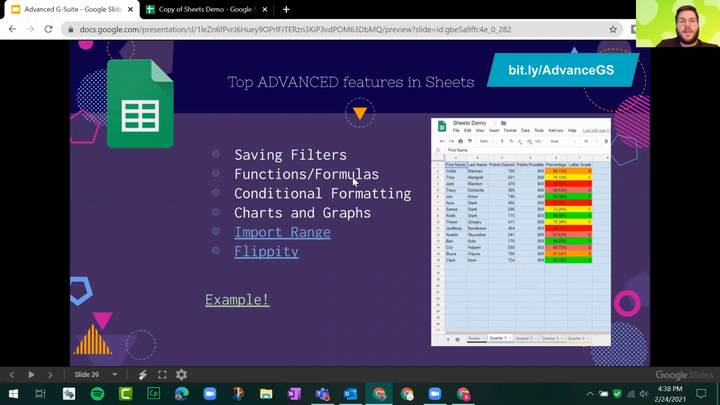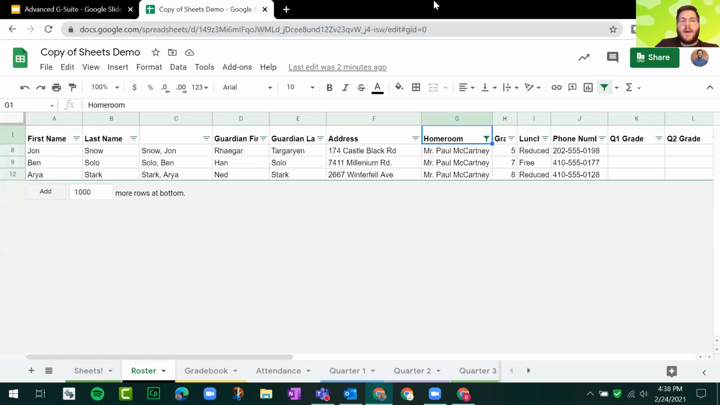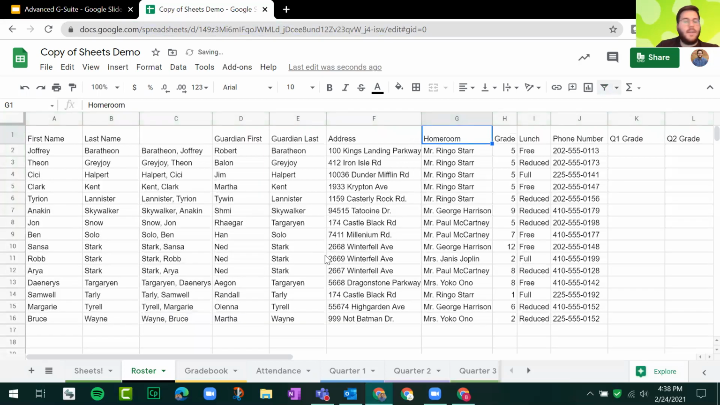All right, next thing here is functions and formulas. So again, in the basic session, we covered a good bit of some basic formulas, doing some basic arithmetic here.